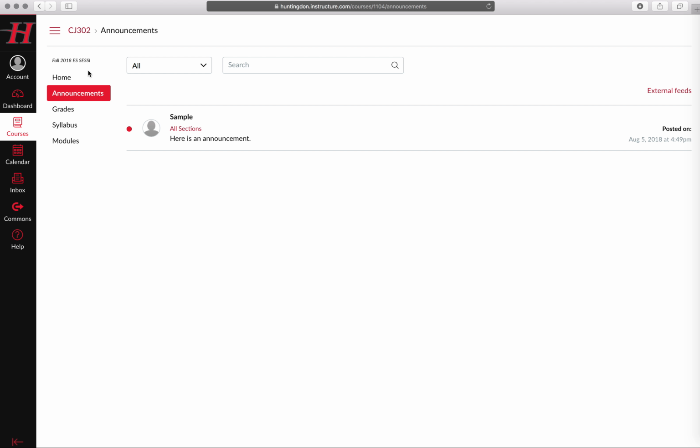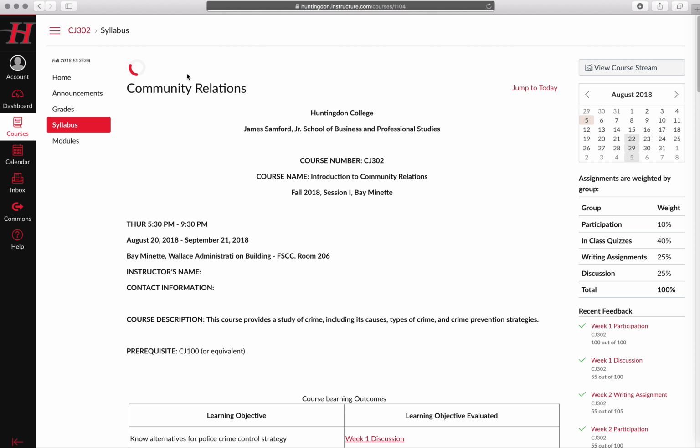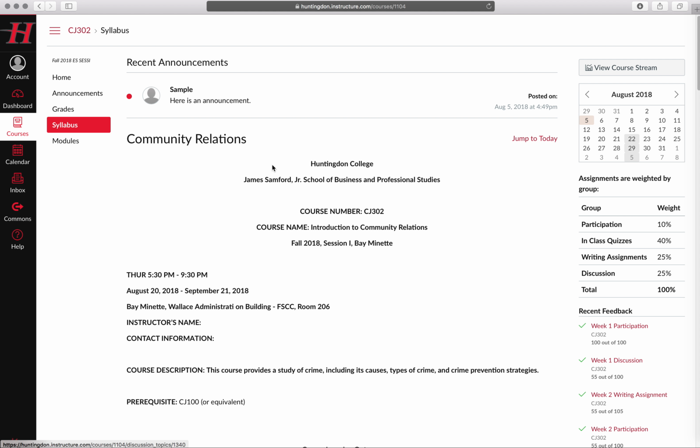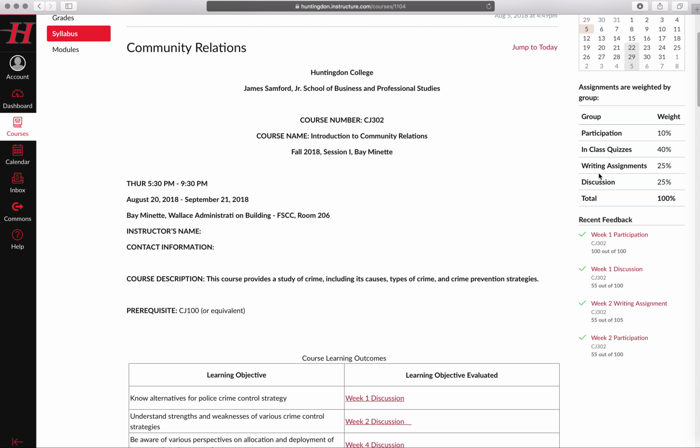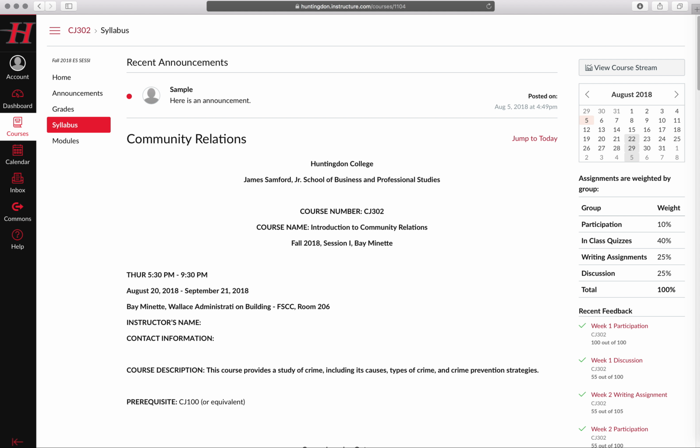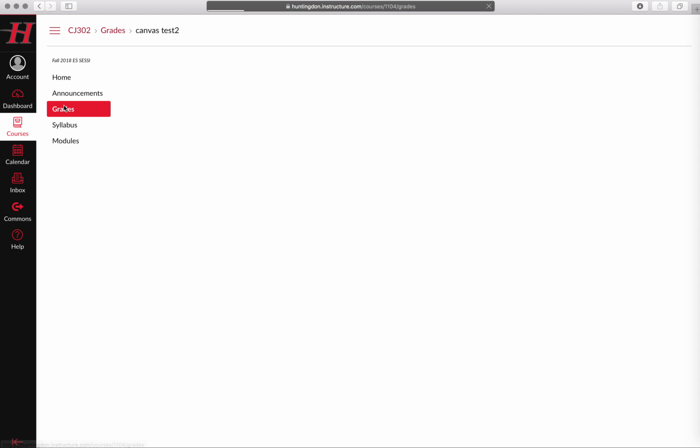Announcements for the class can be seen here. All of them will be saved here so that you can't lose them. It's very helpful. And in general, on the home page, which is the syllabus, the 3 most recent announcements should show up at the top. You can also see that you can have access to your assignment weights over here. But you can also see that through your grades.